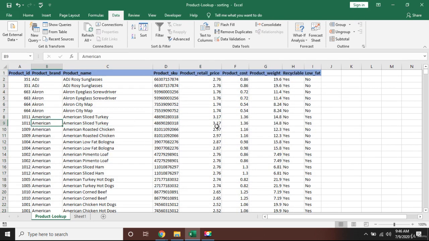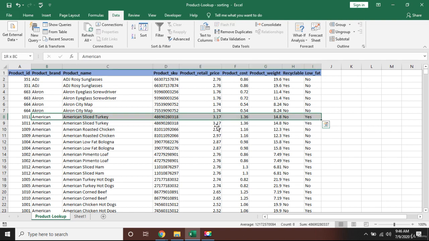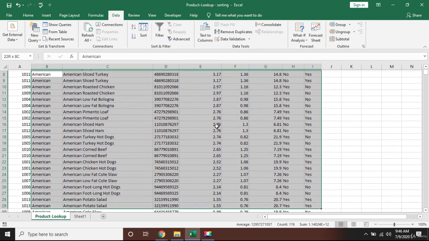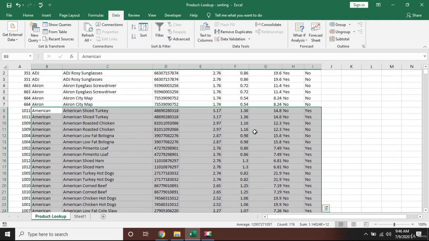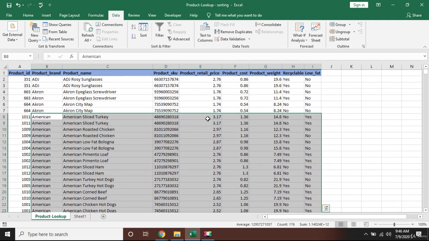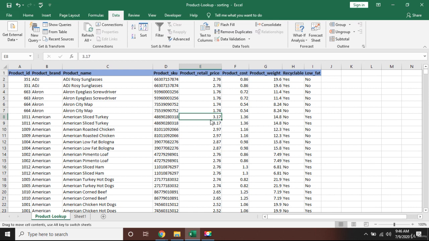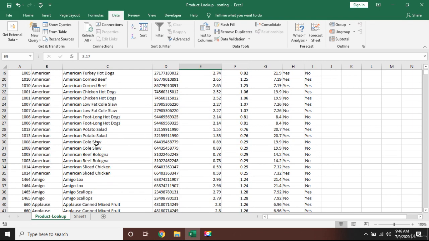If you go to one particular brand, for example this American brand, and select all the data here, you will notice an interesting trend, and that is the product price is in a specific format, highest on the top and then falling. So you have applied sorting at 2 stages. This way you can organize your data in any specific sorting order that you want.